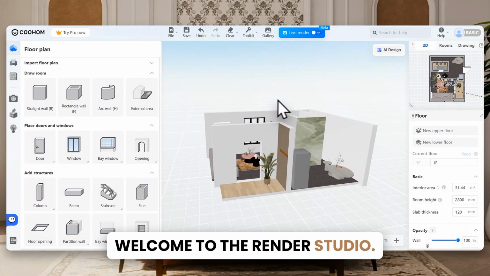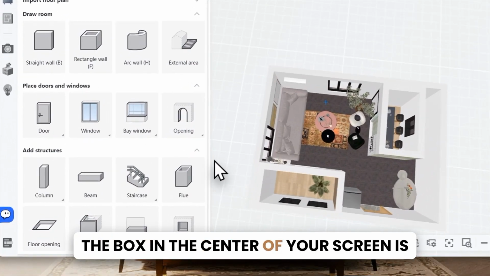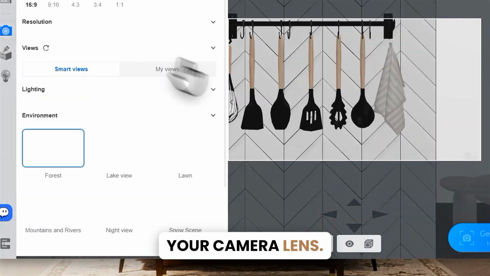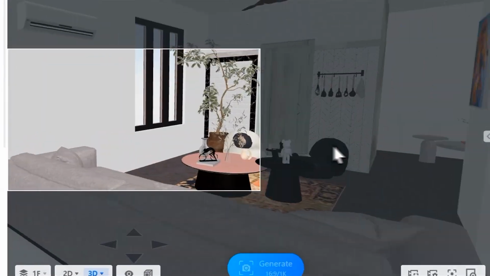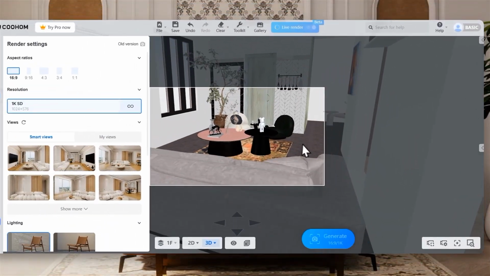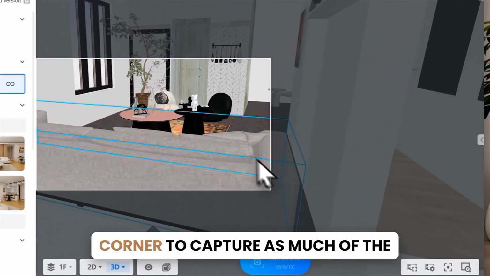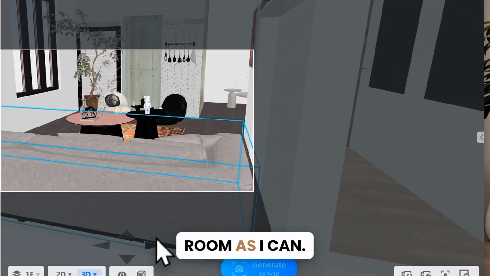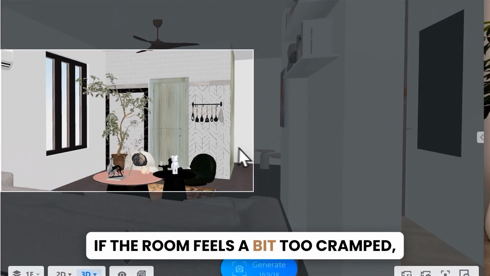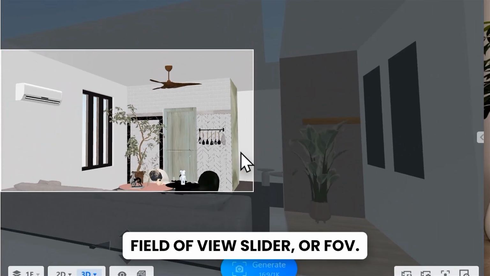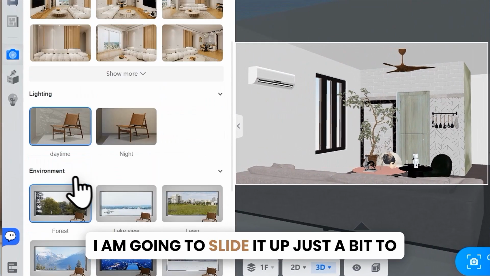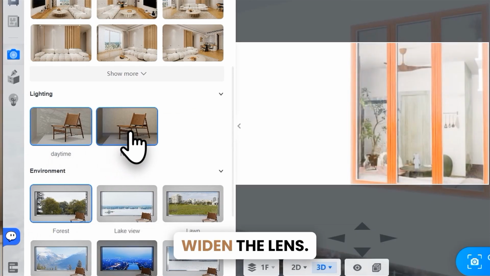Welcome to the render studio. The box in the center of your screen is your camera lens. Whatever is inside that box is what you'll see in the final image. First, let's frame the shot. I am going to back the camera into the corner to capture as much of the room as I can. If the room feels a bit too cramped, look at the right side panel for the field of view slider, or FOV. I am going to slide it up just a bit to widen the lens.